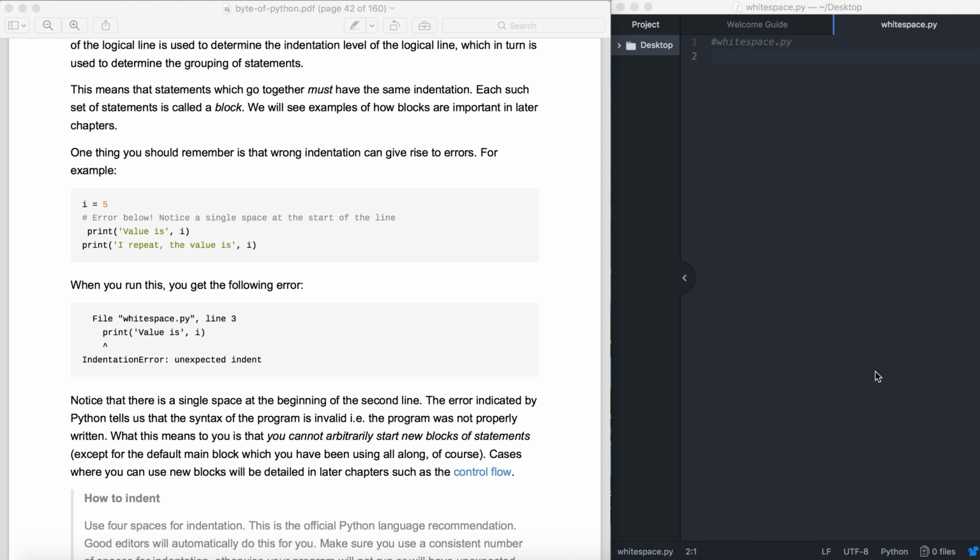Okay, so let's do this indentation error exercise. I opened up whitespace.py in Atom. I created that file and saved it on the desktop. As we see here, our comment has the pound sign. That's whitespace.py. Okay, so now let's just type this exact code here.